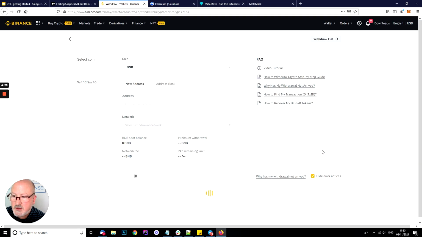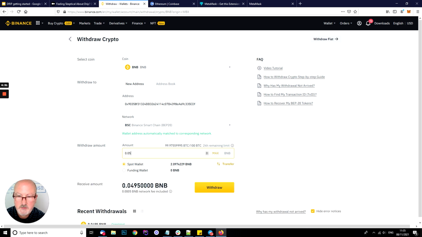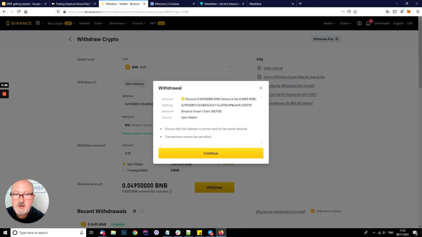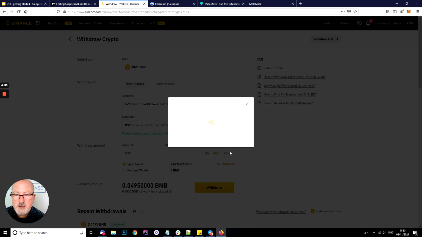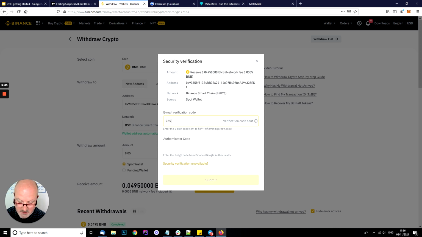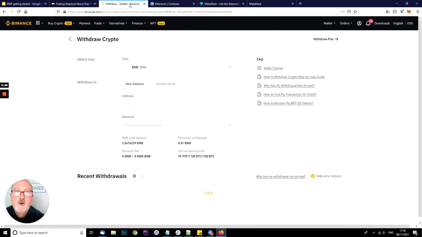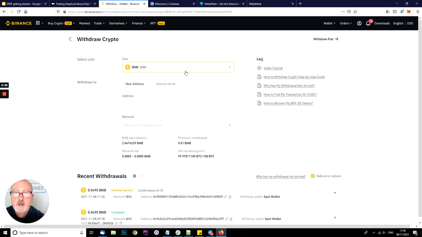I've got plenty of BNB here. Withdraw to that address, and the minimum amount I can withdraw is 0.05 BNB. Withdraw, confirm, that all looks fine, continue. I need the email code, which I'll just get on my phone, 765569, and the authenticator app code, because I've got two-factor authentication set up on my Binance wallet to use Google Authenticator. It's 127168. Okay, so that's that transfer initiated from Binance to MetaMask, and I'll get a notification when that's completed, and we'll be able to see those tokens in the MetaMask wallet.